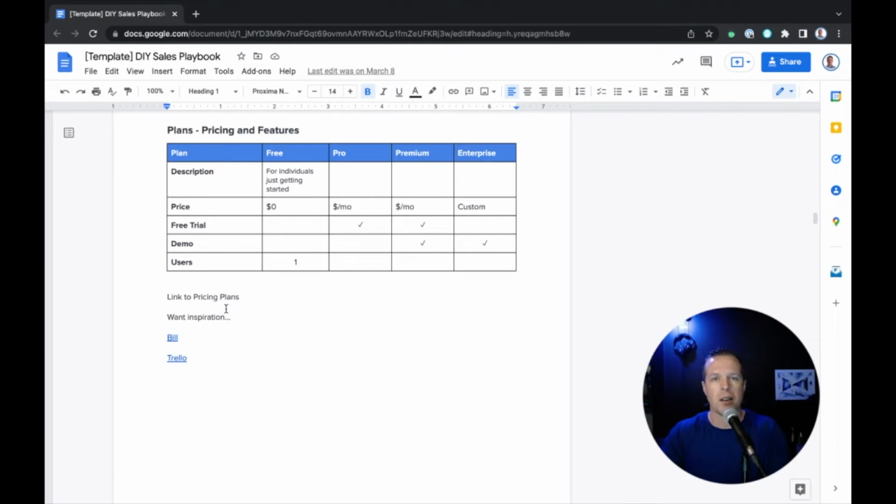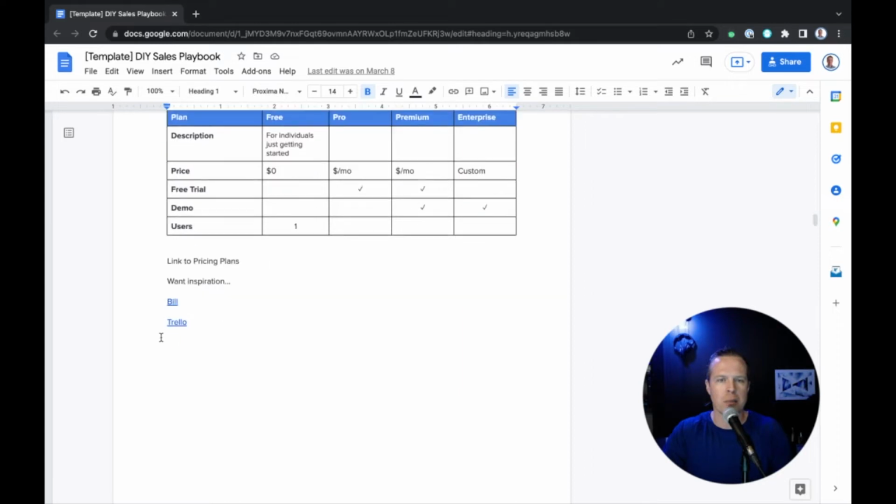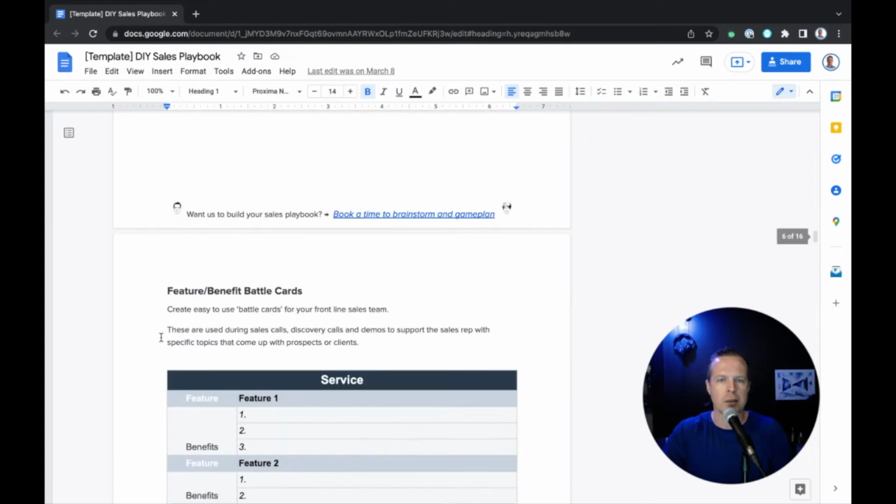Next, you want to add in pricing and features. So you can link to a pricing plan, or if you have one on the website, you can just put it into here to make it nice and simple for the sales reps. One source of truth, so that they have everything. They're not having to look around and find it in a bunch of different places. We're here to bring everything together in one sales playbook. Some inspiration from Bill and Trello in there.